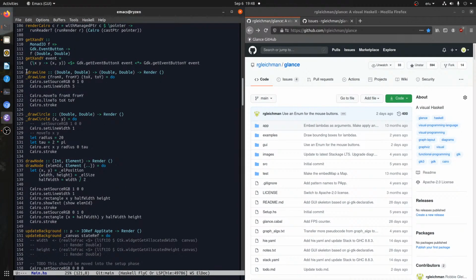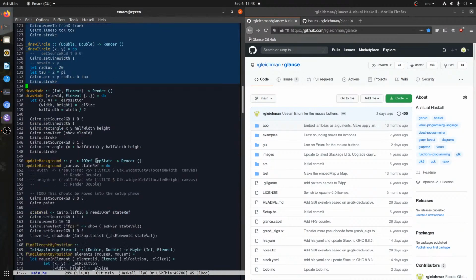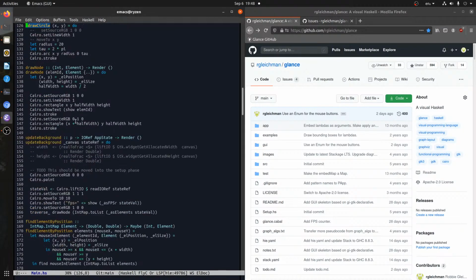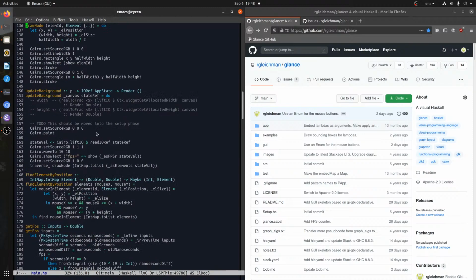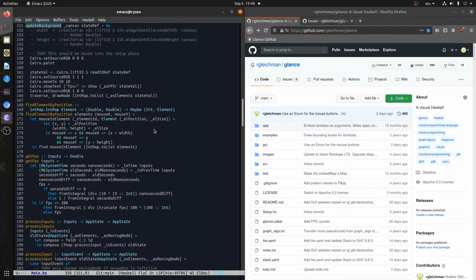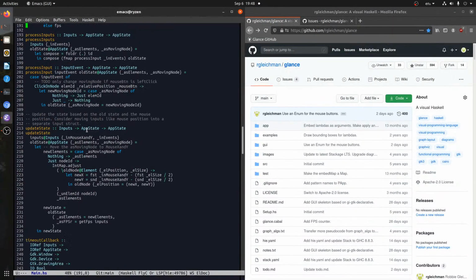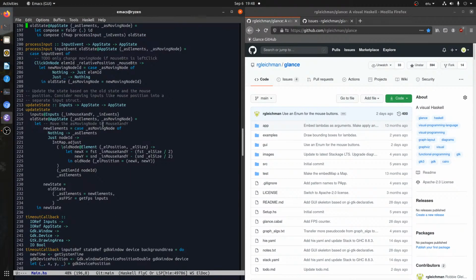Okay, so here's the logic for drawing the various items. There's some that are unused, like draw circle. So that's something we could potentially get rid of. I'll leave it in for now, since it seems like something we might want soon. So this can be a doc comment.